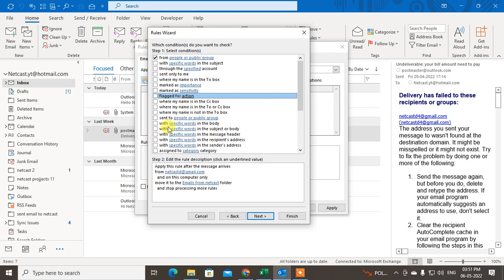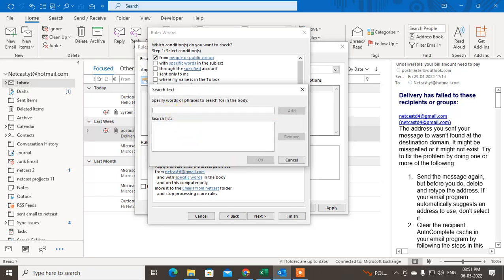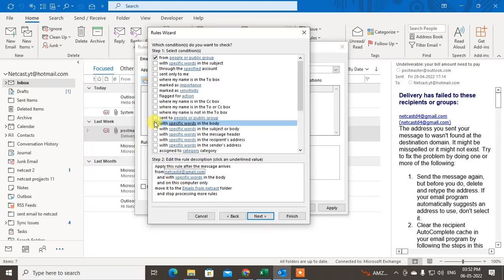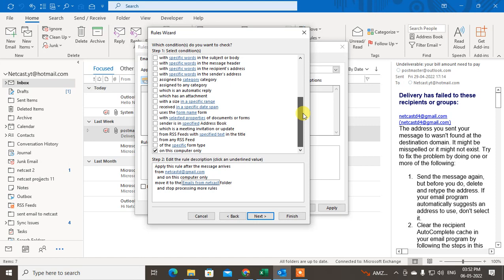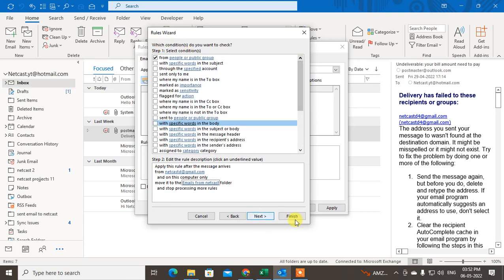So here, with the specific word in the body, meaning the email body, you have to choose the specific word here, write the word and add it. You can add many words here and just click on OK. Any emails with the specific word will be moved to this folder. So I just remove this filter. I don't want to add this. If you add this filter and these words are not in the body, then it will not be moved to this specific folder, it will stay in the inbox. So add any specific condition you can, or if you want to finish, just finish it.